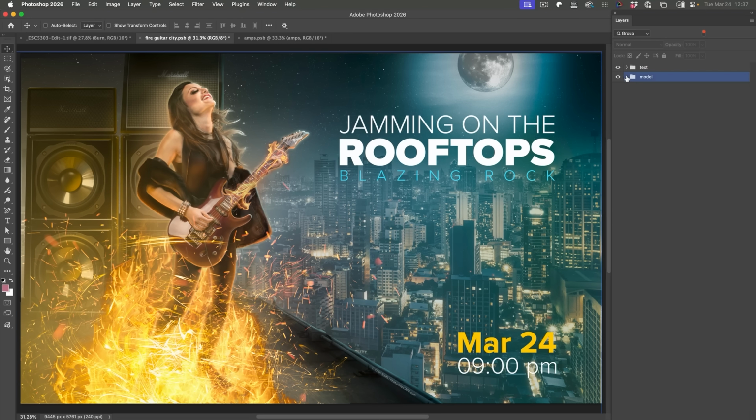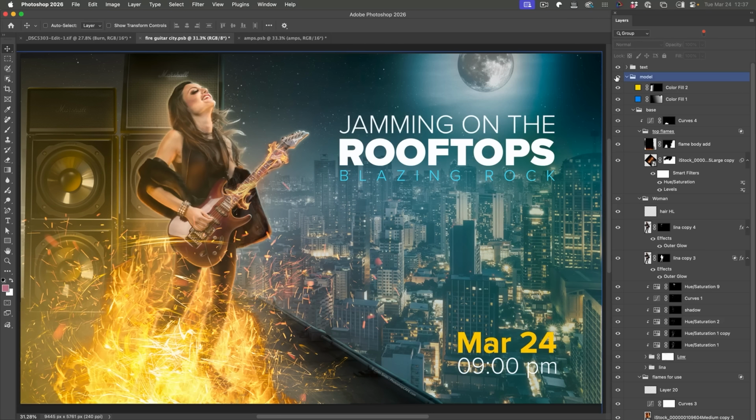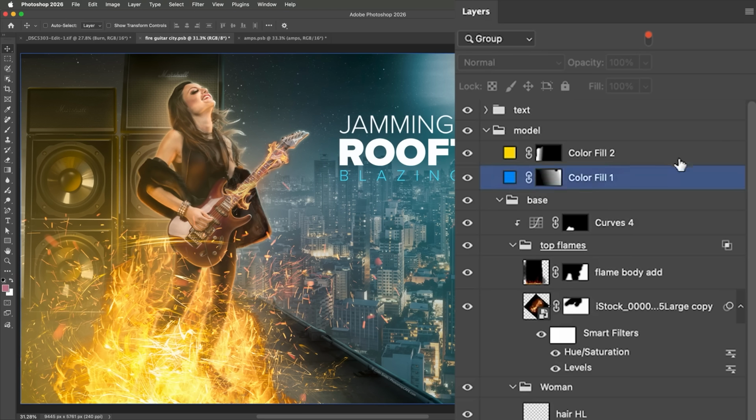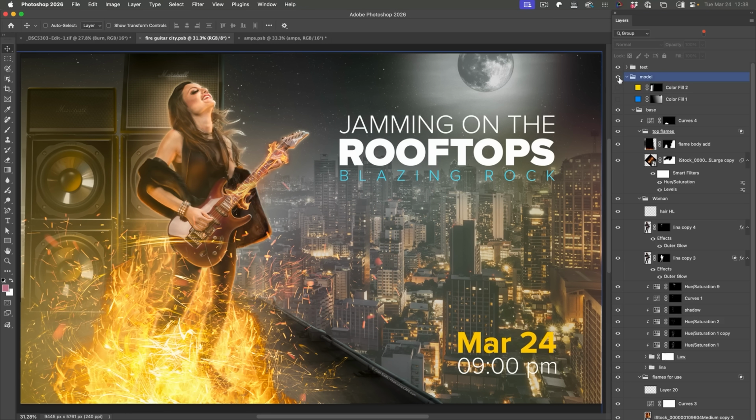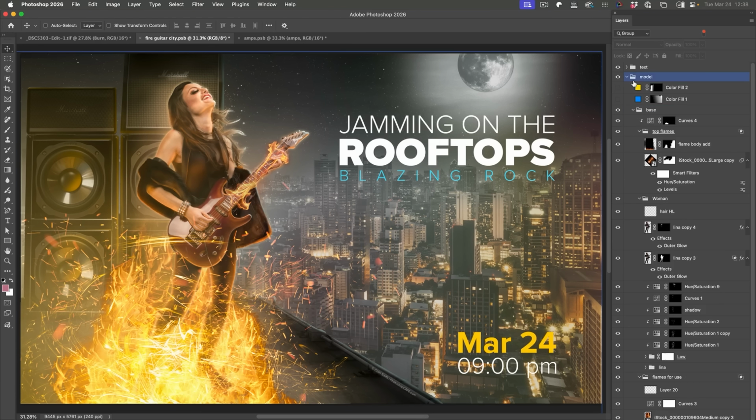So we can see, here's the ones with our model. We can show without and with, and you can see that's basically all the layers I'm using to build her, and also a little bit of coloring and some different things are happening in there as well, such as these two that are going to affect everything. So we can see there all the different layers that I'm using to get our model to kind of match. Let's turn those other effects back on.